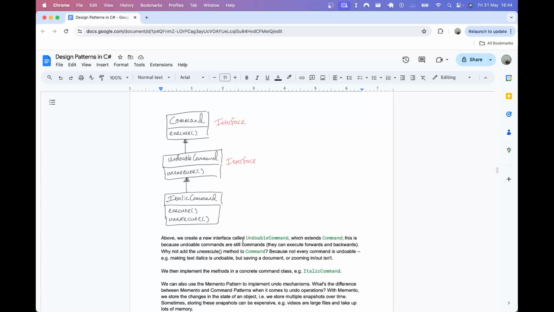So above we create a new interface called undoable command, which extends the command interface. And this is because all undoable commands are still commands. They're just special types of commands that can execute both forwards or backwards with the execute and unexecute command methods. So why not add the unexecute method to the command interface itself? Well, it's because not every command is undoable. For example, making text italics is undoable, but saving a document or zooming in or out is not.